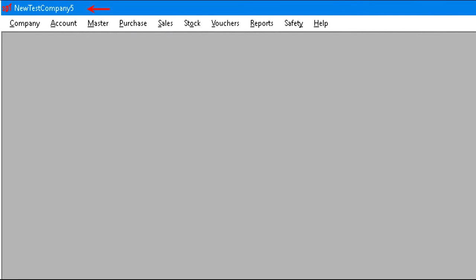On the title bar, you will see the name of the company, and we have a menu bar where you could navigate to the appropriate modules. They have been arranged in alphabetical order, so you could easily categorize where you want to jump to.